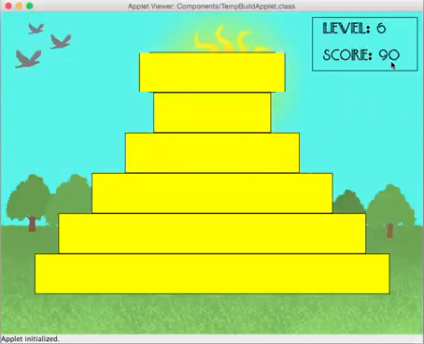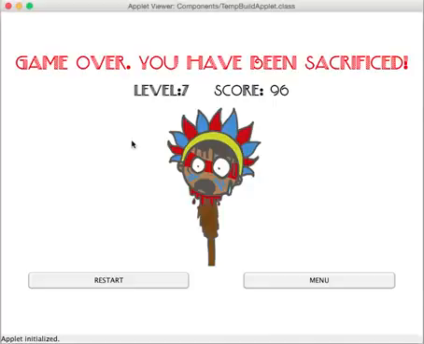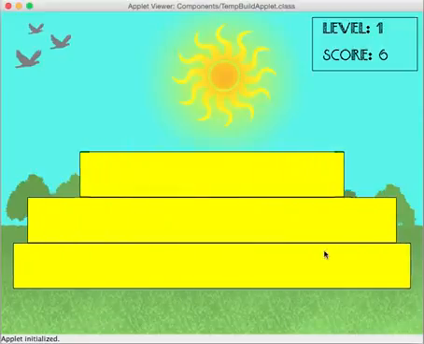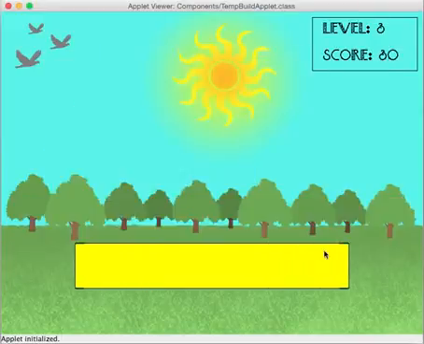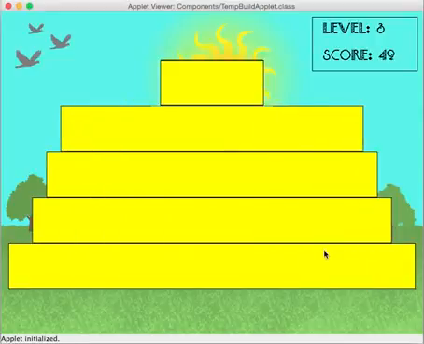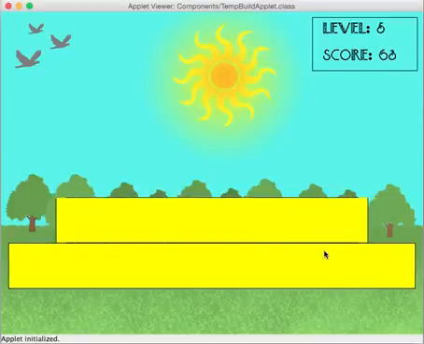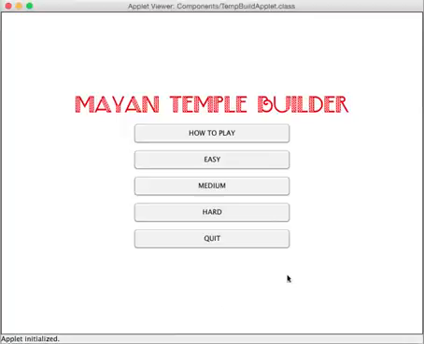So I'll just play a little bit so you can see what the game is like. Oh, and I died. So you can restart again, and it's the same thing. Everything is completely refreshed. You start from the beginning. You go up level by completing pyramids. Level is incremented by 1 and score is incremented by 3. So now I die. I go back to the game over screen, level, score, and I go back to the home menu. So that's about it.